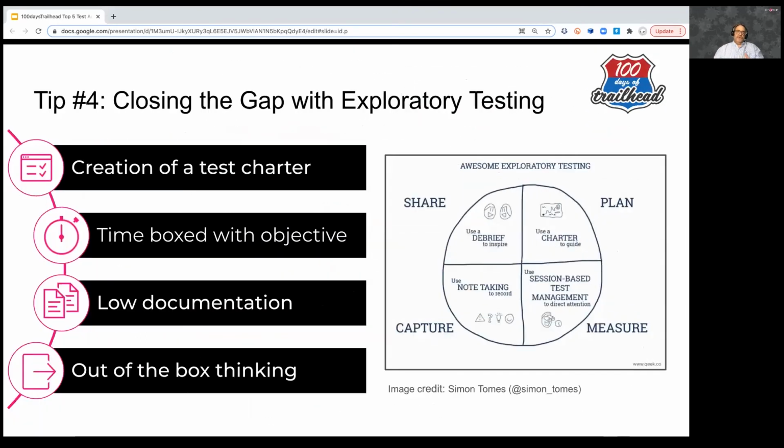Okay, my fourth tip is closing that gap with exploratory testing. So one of the more valuable things that our tester can be doing is called exploratory testing. This is a time-boxed testing mission with a specific objective and some limited documentation. What we want to do is describe part of the system to be tested, a certain area, and then let the testers employ their creativity to explore and find results within that time box.